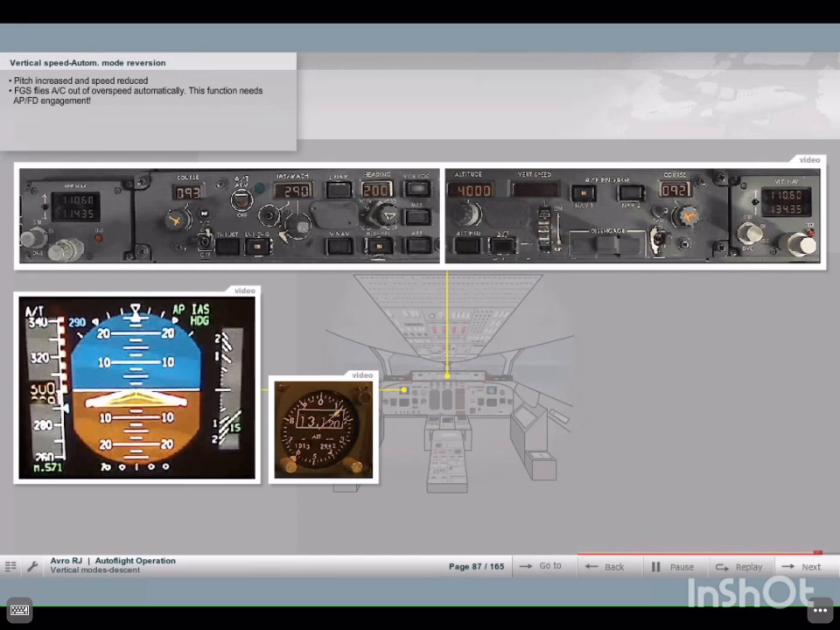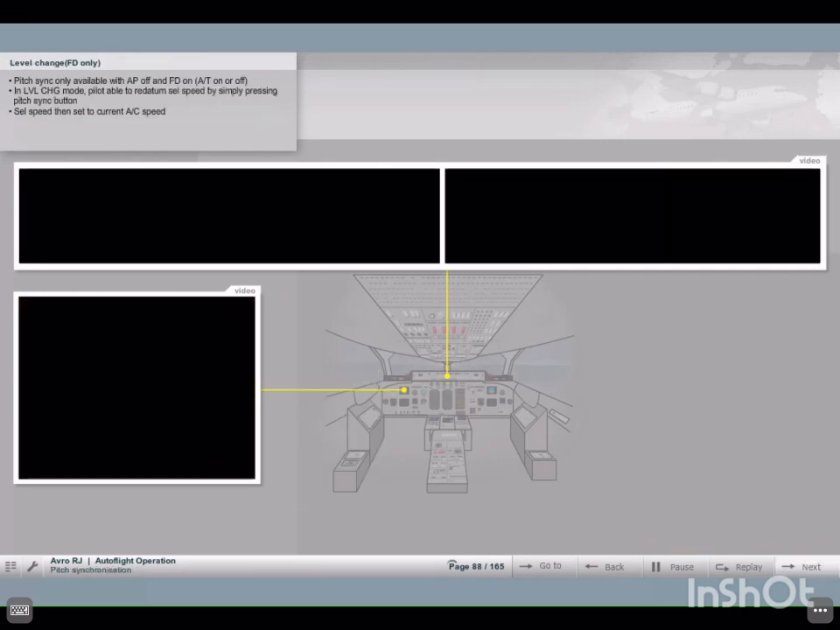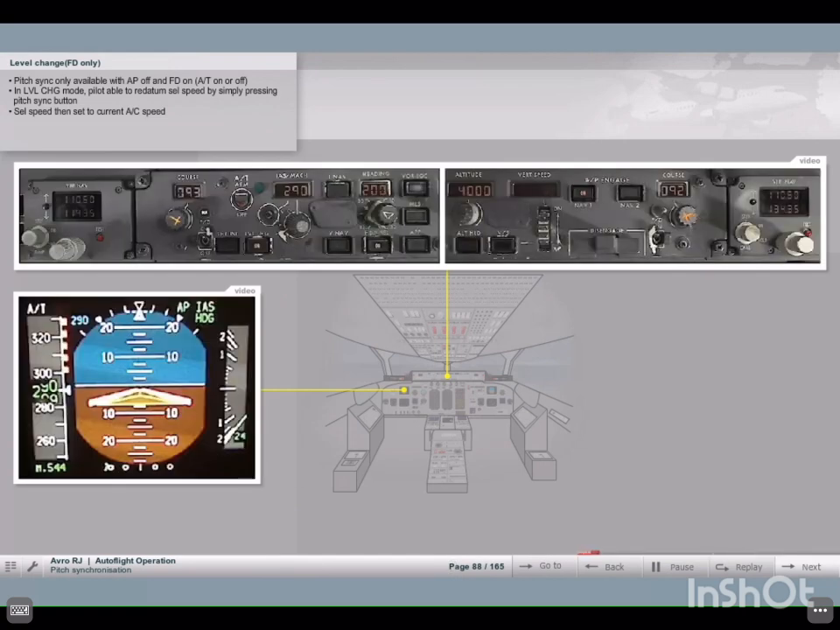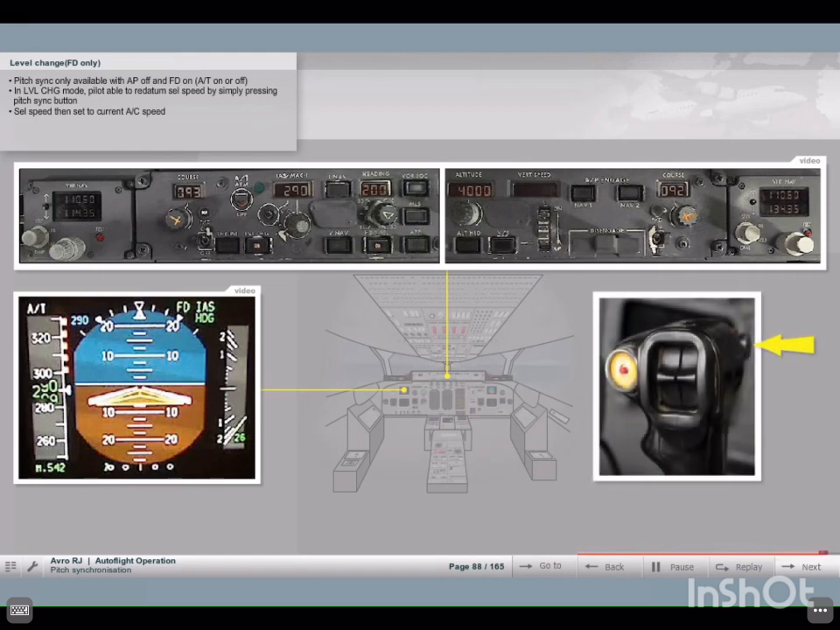Note that for this function, autopilot or flight director must be engaged. The pitch synchronization function is only available with autopilot off and flight director on. Auto throttle may be on or off. So when in flight director level change mode, the pilot is able to redatum the selected and thus controlling speed to the present value by pressing the FD sync button on the hand wheel.